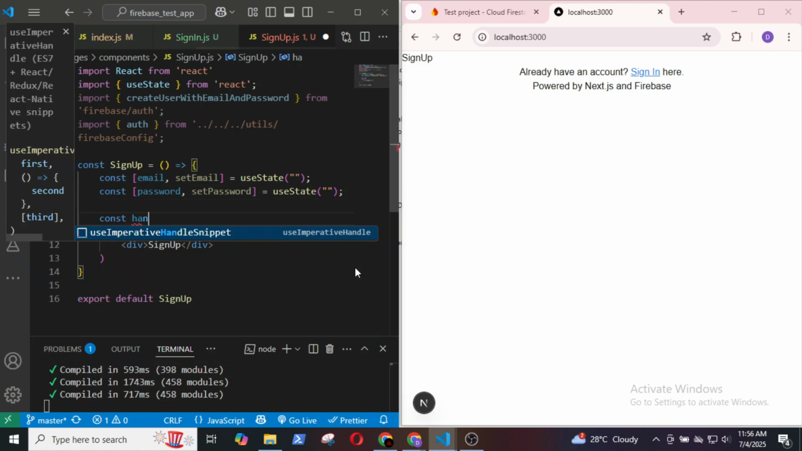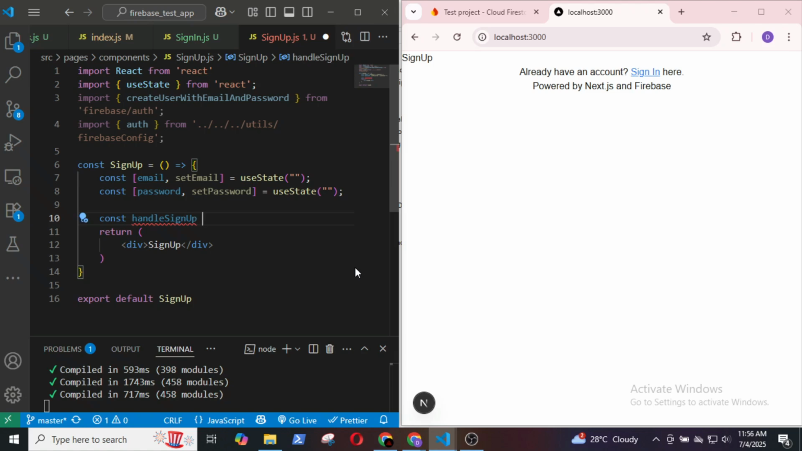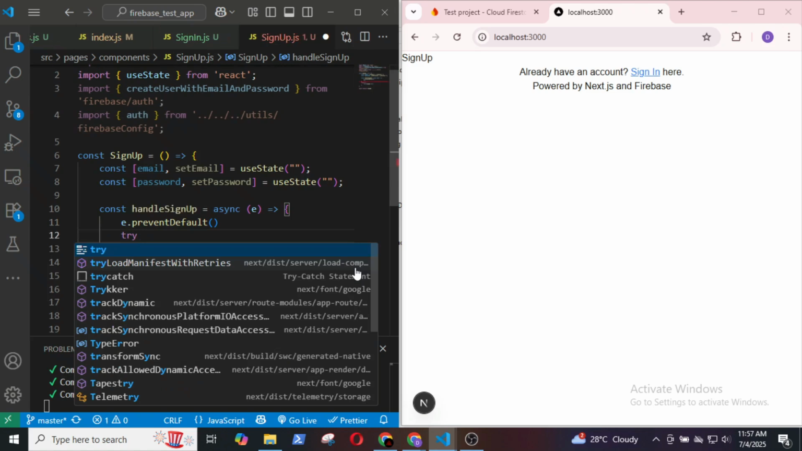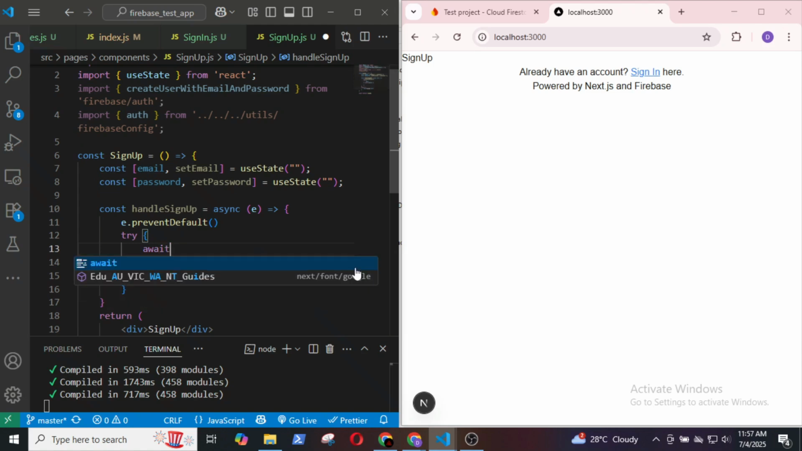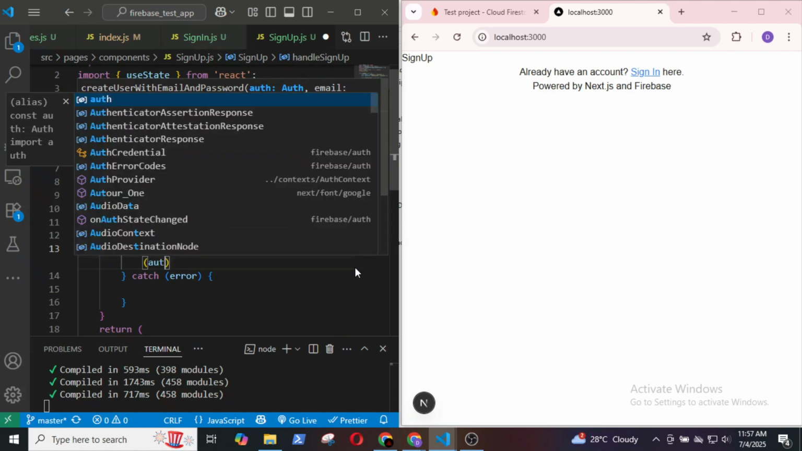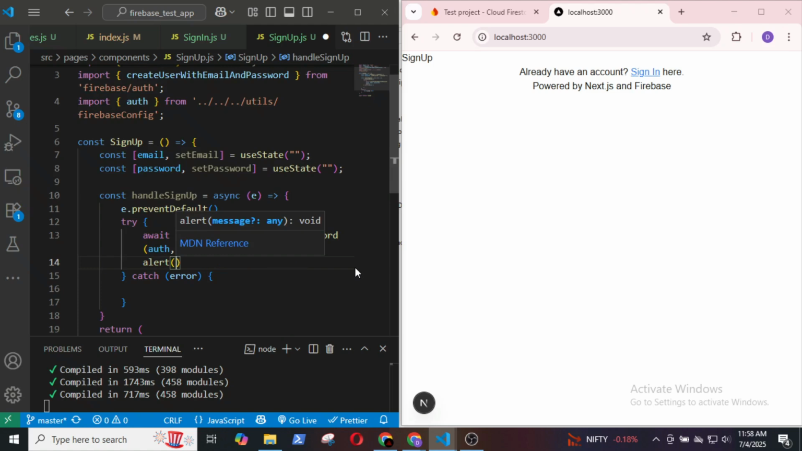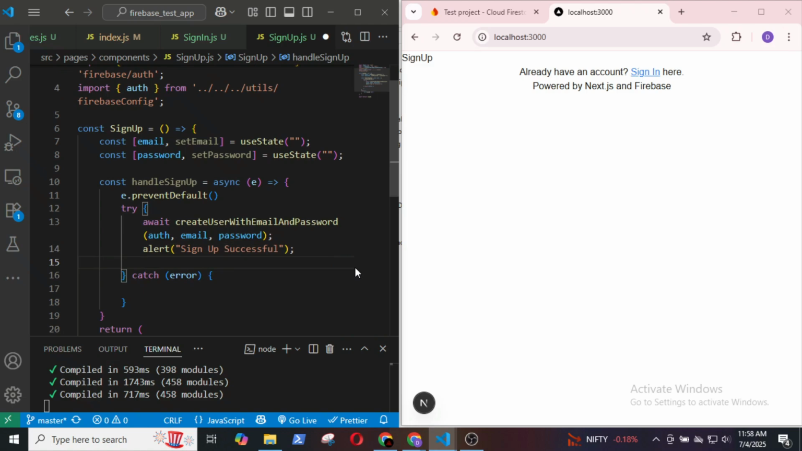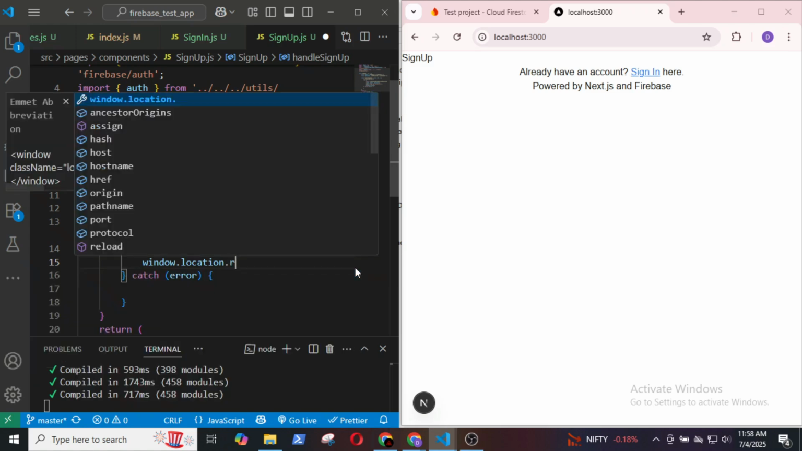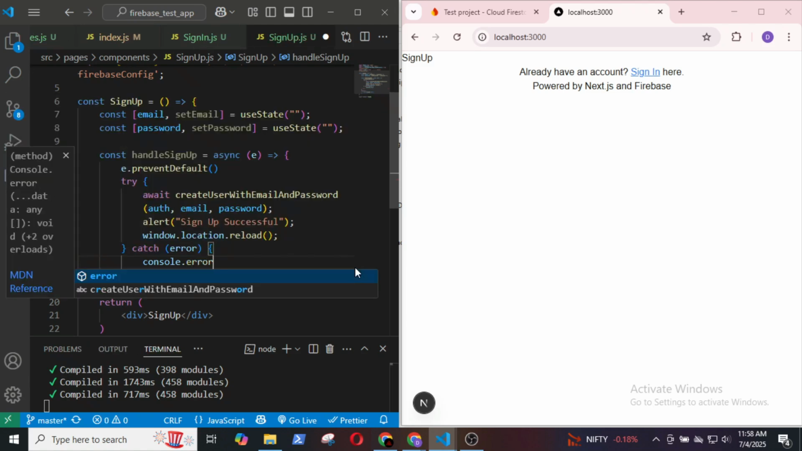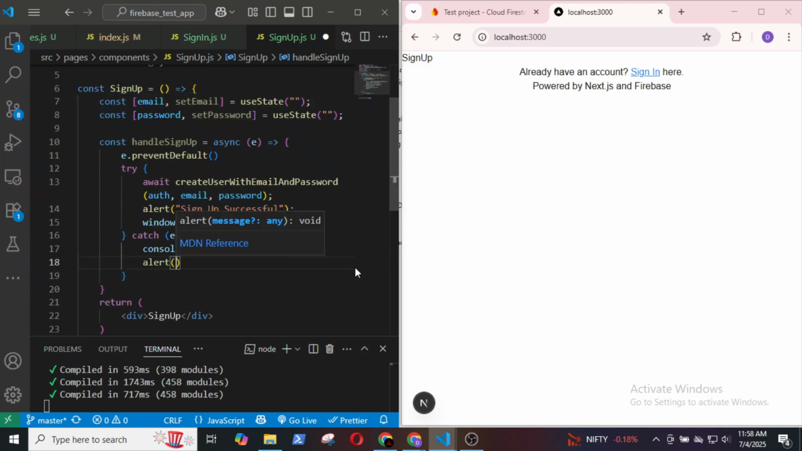And now I will create the function to handle the sign up. Async e.preventDefault. Set up a try catch block. Inside the try block, await createUserWithEmailAndPassword, and then pass in the email and password. And this time I won't reroute it to the nodes. Instead, I will reload the page. window.location.reload. And this will display the sign in. Then console.error error and alert error.message.